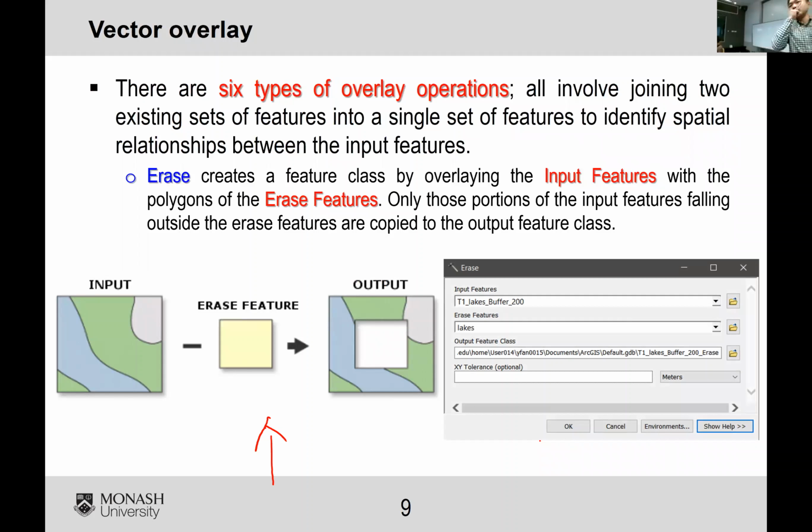And this is the erase window, or erase tool, in ArcGIS software. You need to specify what's the input feature and what's the erase feature. And when you use it, make sure in the output feature class you name the file properly so you know what this output is representing. And let's think about when you may want to use the erase operation when you deal with vector data. In what scenario you may want to subtract a geometry or polygon from another polygon.